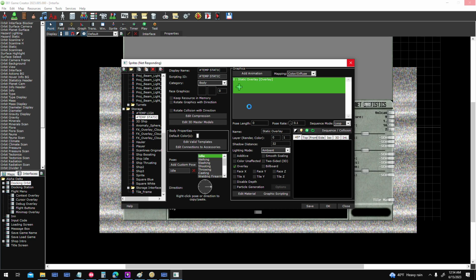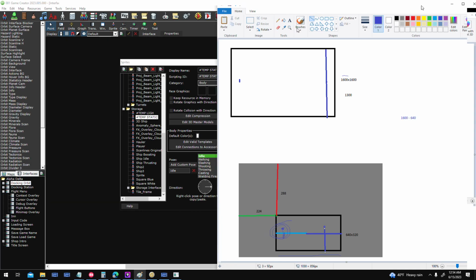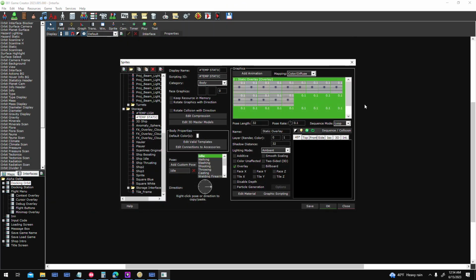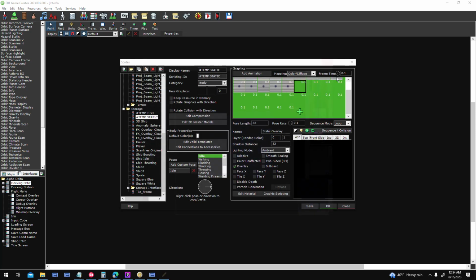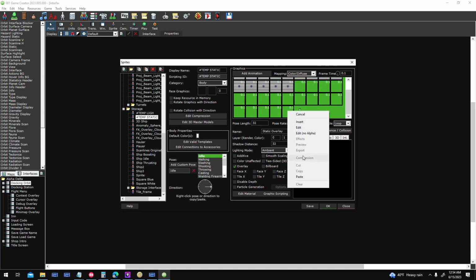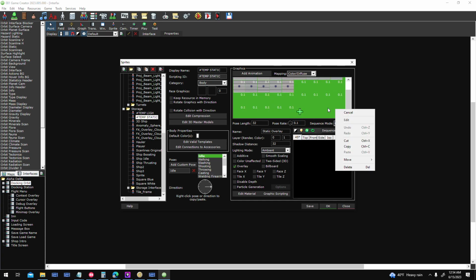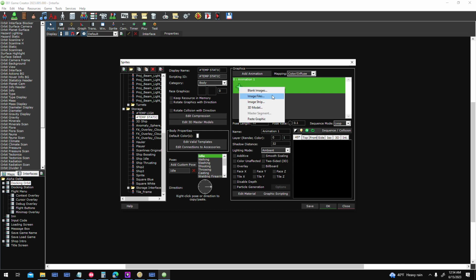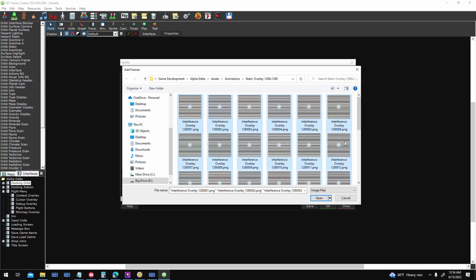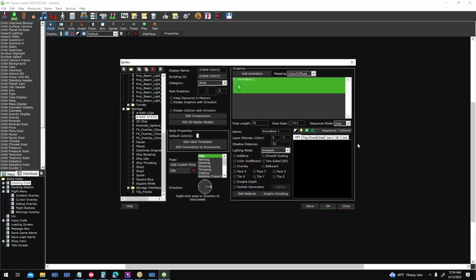Okay, while it's doing that, get out of this guy, save a little bit of memory. Oh, look at that. Who knows what's happening here. So, it failed to import all of the images, which is not too surprising. So I'm going to delete this frame and try that one more time. It might not work because they're huge.